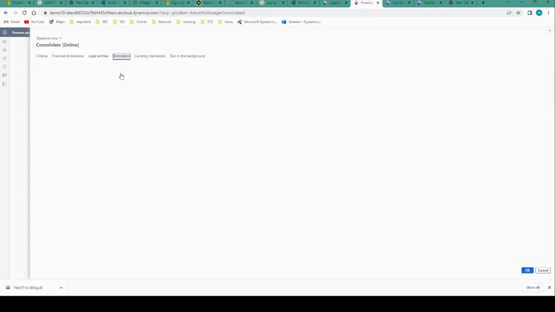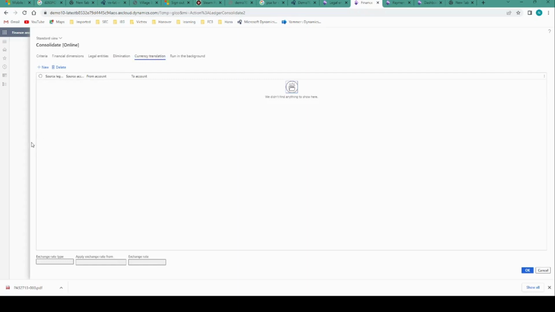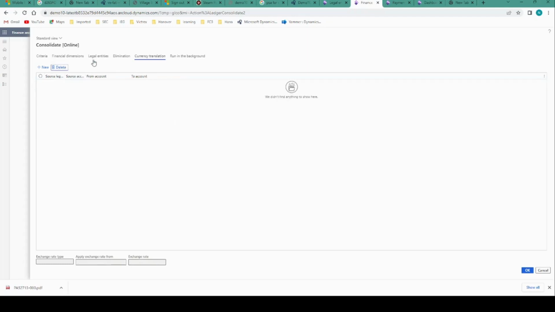We can then say, do we want to run eliminations? I've got an elimination rule set here, which will create an elimination journal. We then look at the currency translation. If I'm using different currencies, I can set here which accounts that I want to use, so the source legal entity, what the currency is, and where we want to put any differences. I'm not going to do that at the moment.